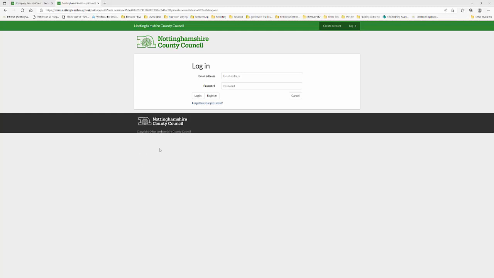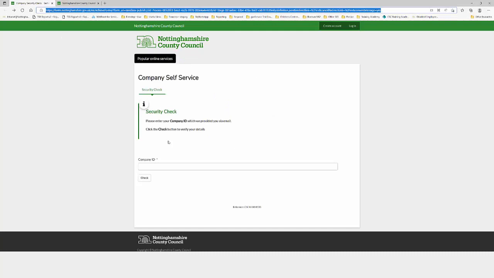First of all, you will need to log into your Nottinghamshire County Council self-account that you will have created previously. So just make sure that you log into the account first of all, and then you will be taken to the online returns portal screen. We will be sending providers an email with a unique company ID reference. So once you've logged into your self account, you will need the company ID to access the returns portal.